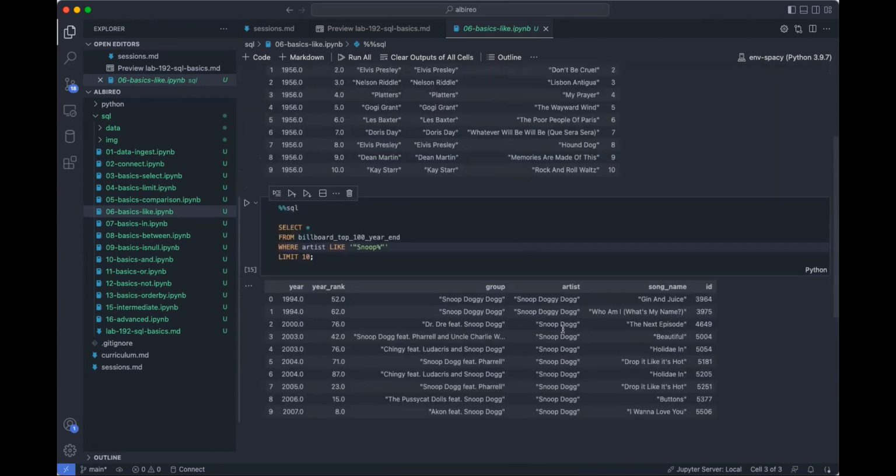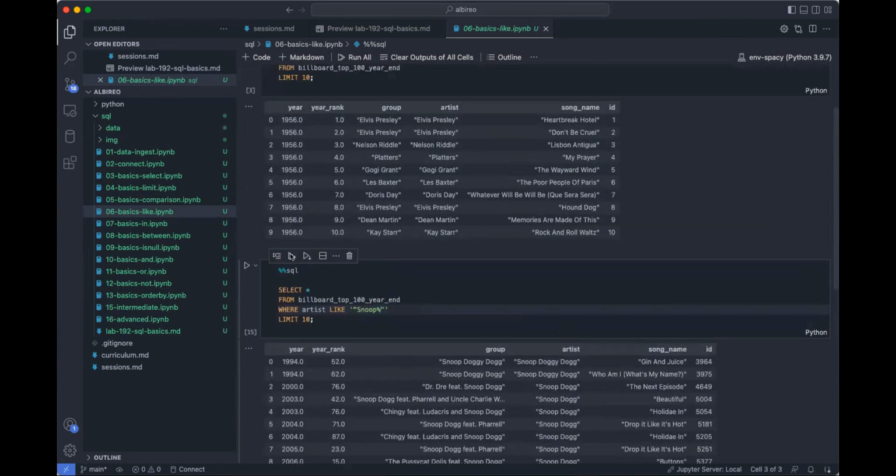We can use the percent symbol before Snoop also, right? Then it will retrieve the data that ends with Snoop. Correct, that's it.